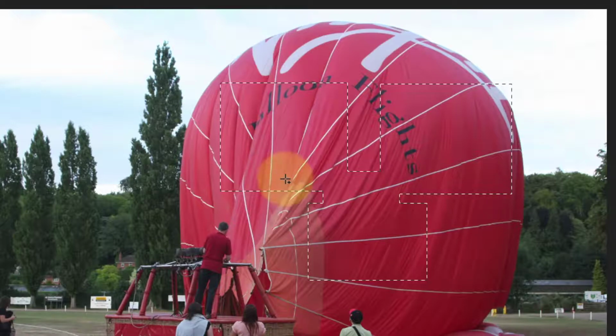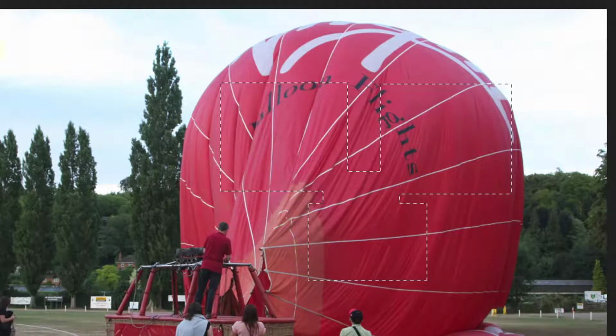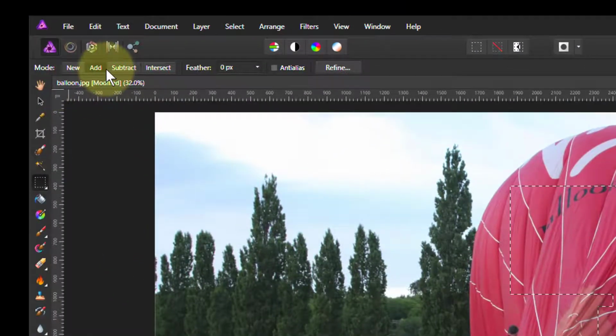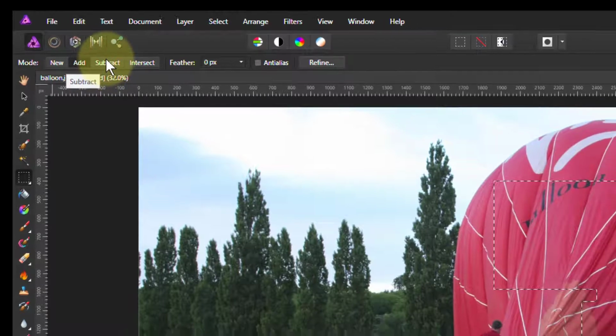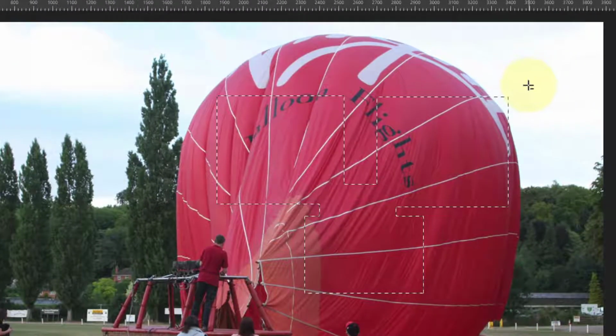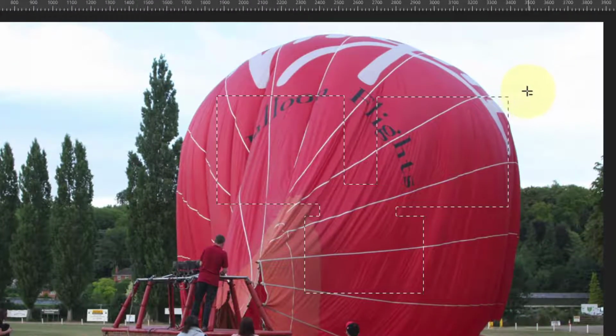And building up a selection rather than trying to do it all at once can be a good way of doing it. The opposite, if you've overdone it, if you've done a bit you want to cut out, is you click on the subtract. Now the subtract takes things away, and you can see there's a minus.